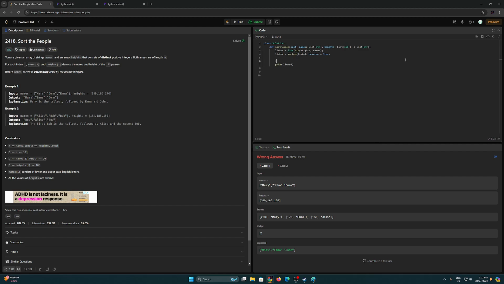Now we're going to go for i in range len linked. I'm just going to make an array called result. Then I'm going to do linked. Yeah, so this will access the names, and I append it to my result. And then I'm just going to return my result. That should be a much faster way than what I did yesterday.